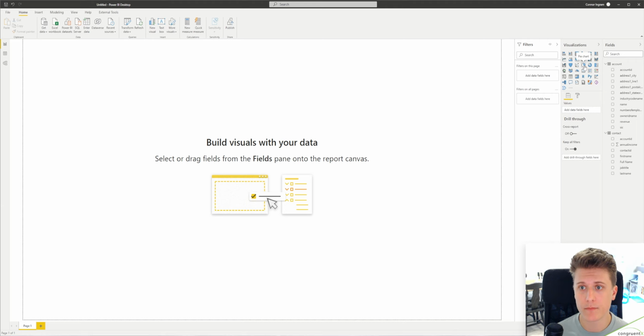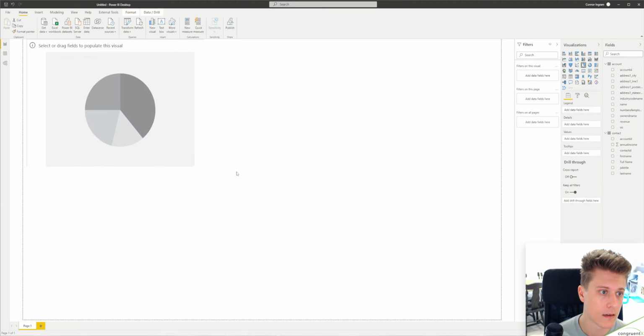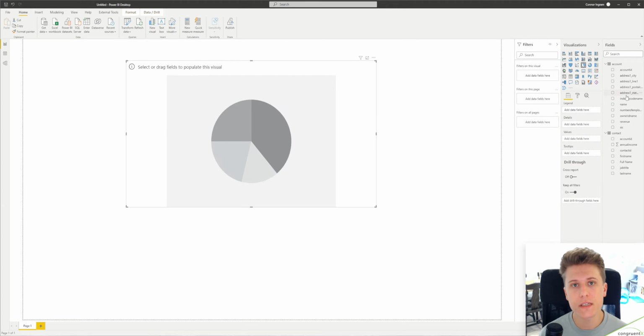Let's grab a pie chart by just clicking this icon. Let's resize it. And there's two things we can do from here. We can either click the field and drag it onto the report itself, and Power BI will guess where you want it to go, or you can specifically drag a field to these different sections for the visualization. So you'll see we have the legend, the details, and the values for this specific pie chart.